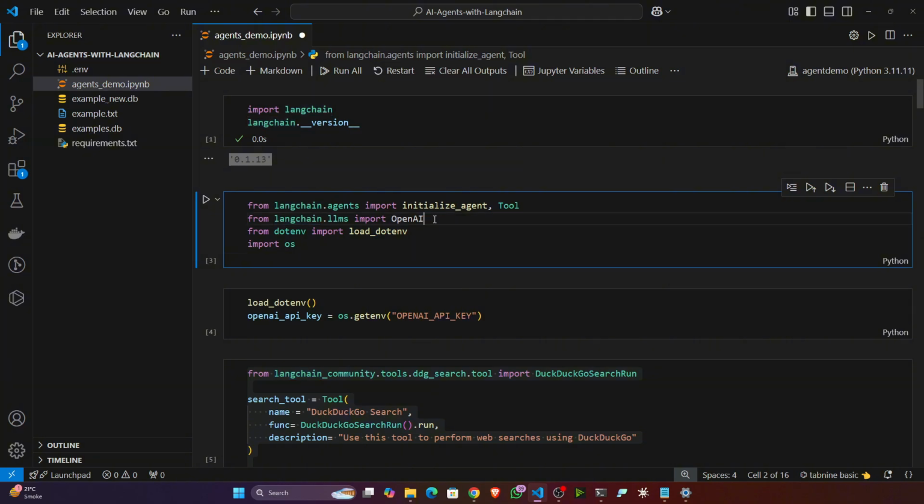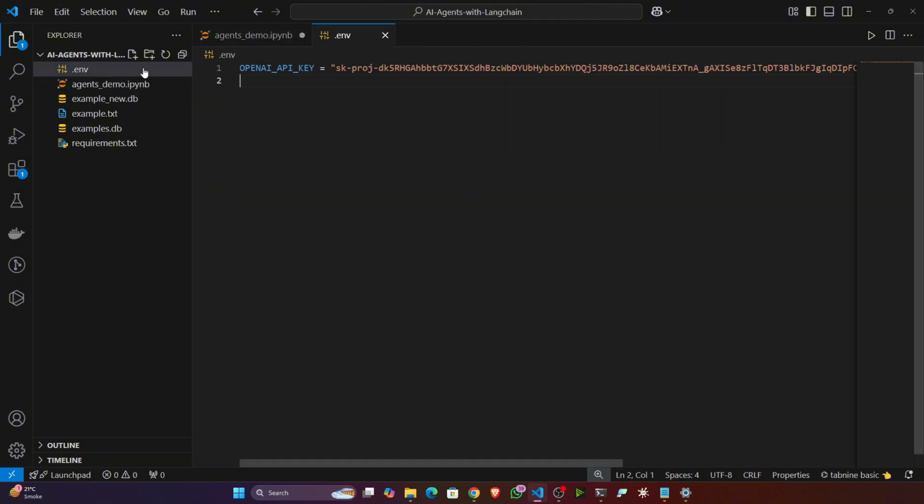Then I'm also using one large language model. That means we'll be using an OpenAI large language model, a GPT model. For this you need to get the OpenAI API key. So here I created another file called .env, and inside that I mentioned my OpenAI API key. Here you can see this is my key. So just try to replace it with your API key here, guys. I'm not going to share my API key. Just create one API key and paste it here.